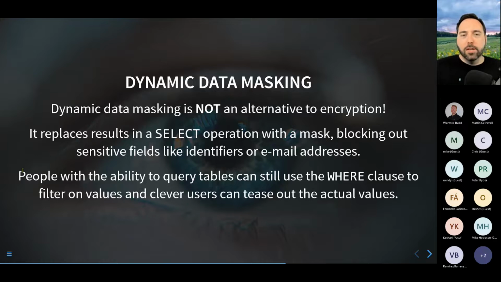Turning away from security and toward non-security options, dynamic data masking. This is not an alternative to encryption. Dynamic data masking is a mechanism to prevent shoulder surfing attacks. A shoulder surfing attack is where you have a screen up, I walk by your desk, and I see somebody's private information that I probably should not have seen. Dynamic data masking can, instead of returning the actual information, return some masked version of that information.